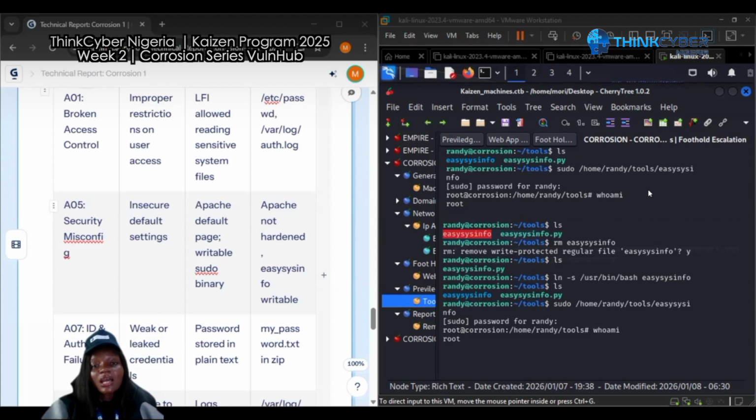Also, logging and monitoring failures. I was able to read the entire auth.log file without any alert or restriction, and this kind of exposure means an attacker can learn a lot about system behavior without being noticed and even inject malicious commands, as I did.